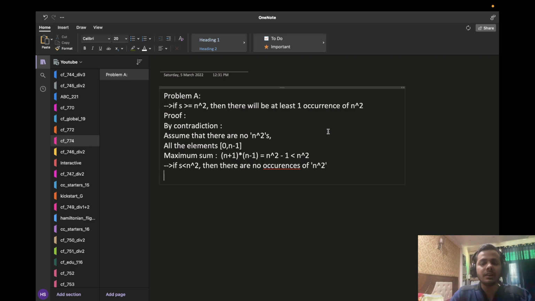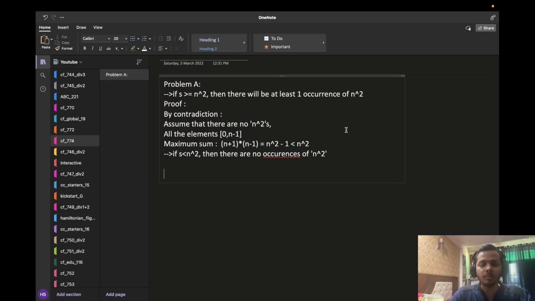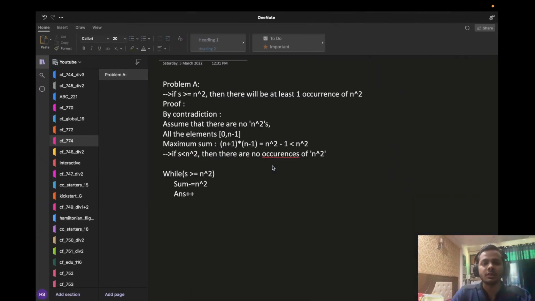So with this, there is a very simple brute force algorithm that we have to solve this problem, and the brute force algorithm looks something like this. While sum is greater than or equal to n square, what you do is you decrease sum by n square and you increase your answer, right? So this is a very simple brute force algorithm, but notice that the constraints are large, so again this algorithm is not going to work.